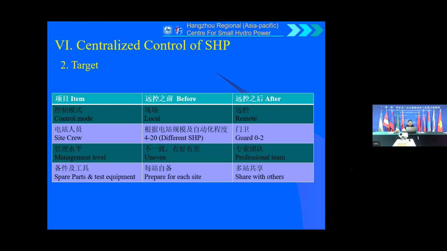So for each site, we need about 0 to 2 people, so only 2 people will be needed for each power station, and we will have a professional team to manage all the operation, and they can share the spare parts and test equipment with others. So that is the difference between before and after we use the centralized control of SHP.